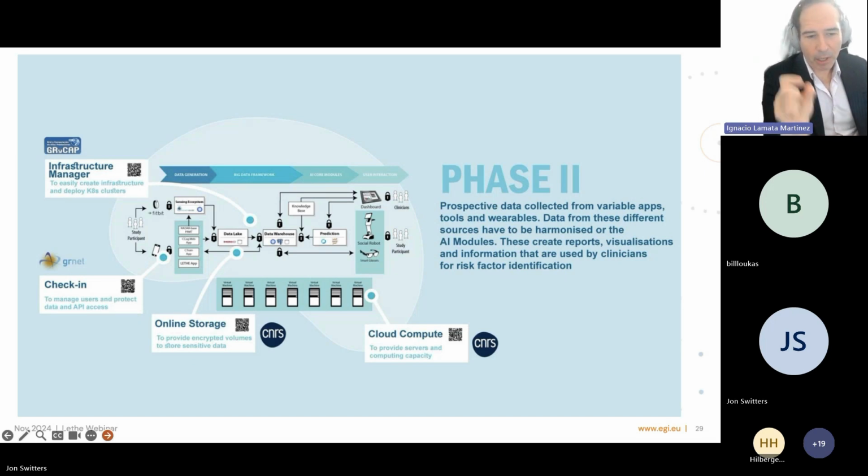Check-in is represented by these logs along the figure that represents the security or the authorization or authenticated access to resources. So as you can see, there is authentication when the study participant, for example, enters something, or even between components. So when the data lake wants to communicate with the data warehouse, they also have to comply with some security measures. And the infrastructure manager is used to deploy all this infrastructure. And I will spend more time on this.